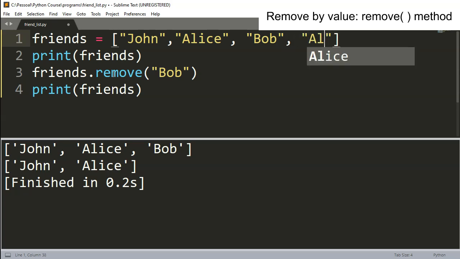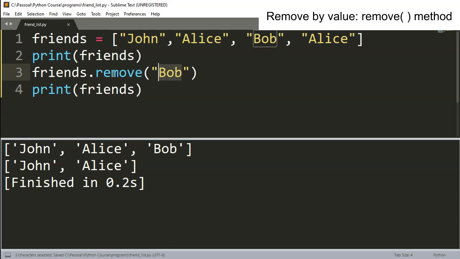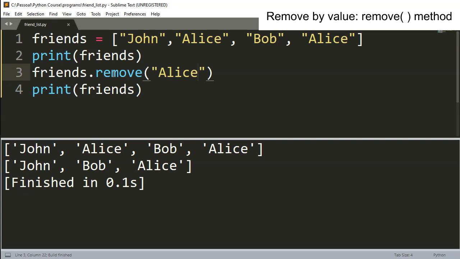If I insert two Alices on my list and try to remove Alice, only the first case will be removed. The first one I have John, Alice, Bob, Alice, and the second one, after I remove Alice, I will have John, Bob, and one Alice.